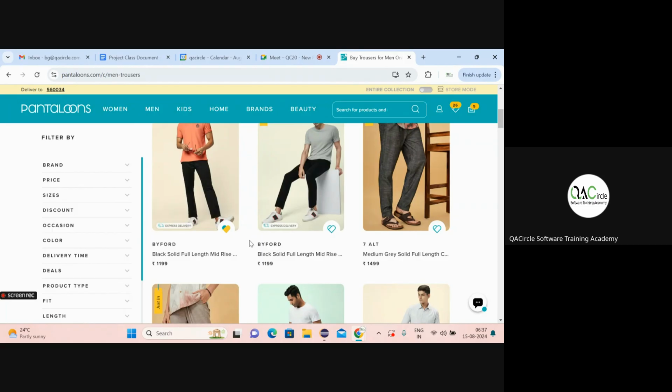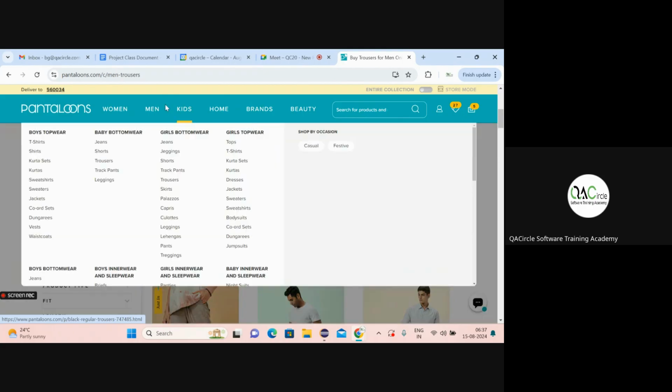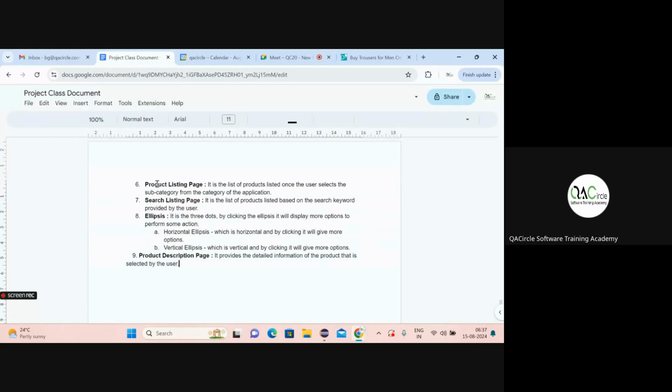So there is a technical term that is used for that particular message. It's called a toast message. You see here, before, the total number of products was 25. Now it is 26. I'll just add one more product. You see, immediately after adding, a message appears, added to your wish list, and it will automatically disappear. So such a message is called a toast message.